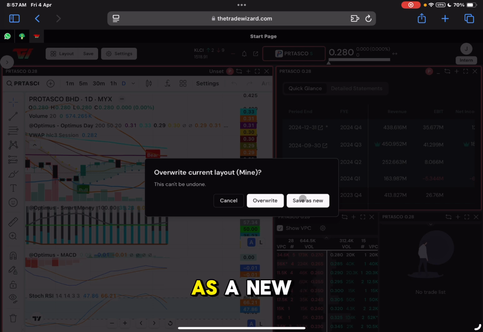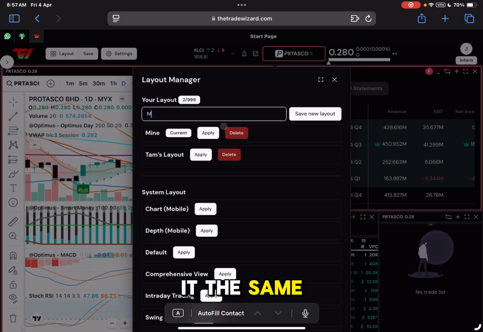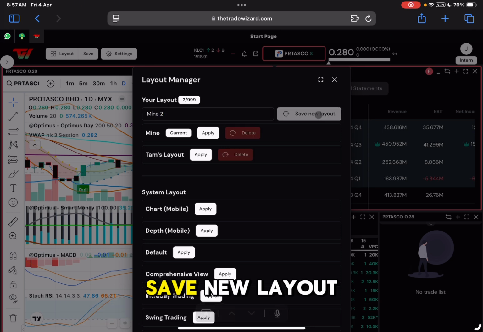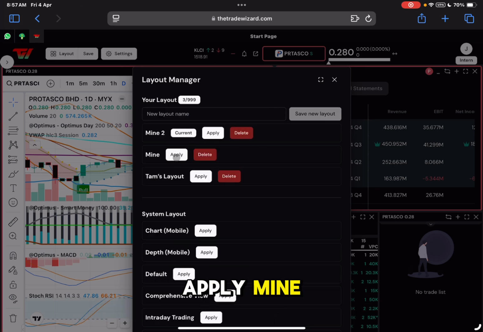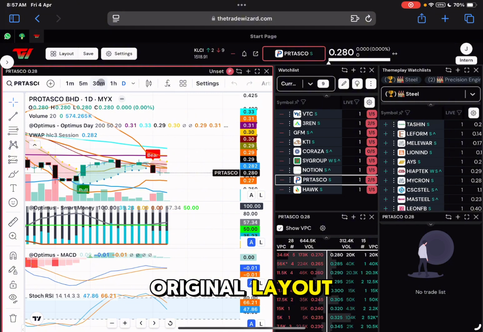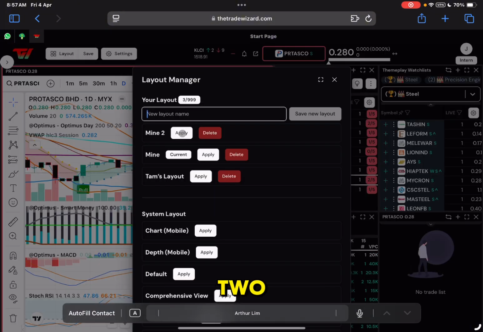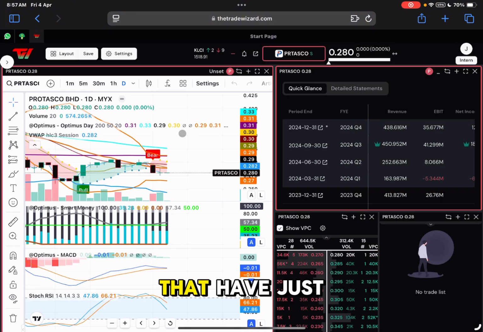So let's say if I save it as a new layout, I can give it, let's say, mine 2, save new layout. Now if I apply mine, it's still the original layout. And then if I click on mine 2, it will then be the layout that I've just changed.